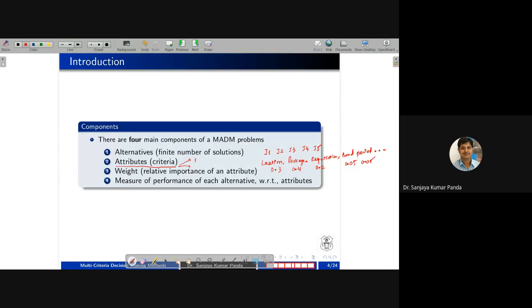Again, we have seen also in the last lecture, attribute and criteria may be of 2 types. It may be beneficial attribute or it may be non-beneficial attribute. Beneficial means higher value is better. Non-beneficial means lower value is better. Okay. So these are the background for any MADM problem or MADM method. So once you know these things, you can identify this in your particular research problem. You can apply MADM, right?